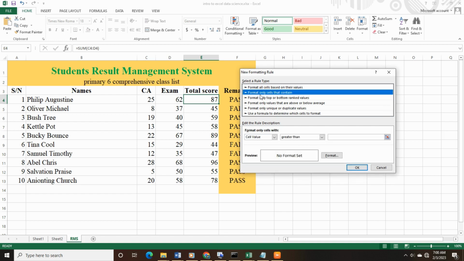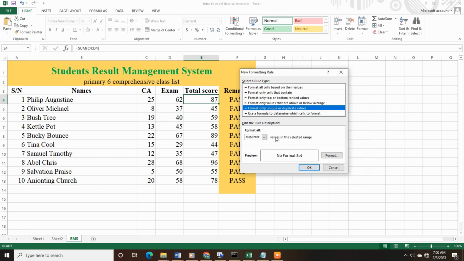So the second one is format only cells that contain a value. This is the one I'm going to use. If a cell contains a particular value, I'm going to use this. You can go through all these ones, they are still the same thing, you just set it up. So this one is for duplicate value or unique value and so on. If it has a duplicate or it has a unique, unique means it's only once. It appeared only once in the whole cell.